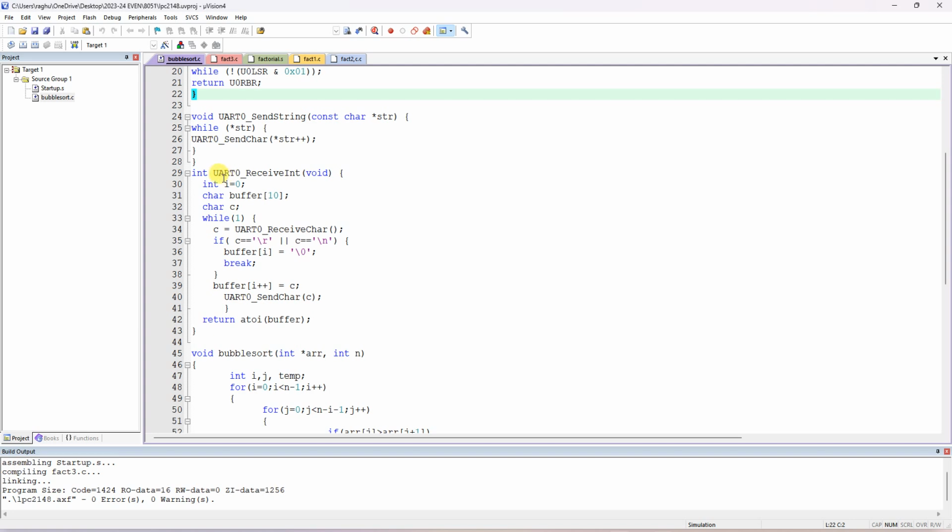So this one is int UART0 receive int, void, int i is equal to 0. We are declaring an array buffer of character type. The size of the buffer is such that we can store 10 characters, and char c, while 1, we have to assign c is equal to receive char. If c is the character written as \r, the new line, this is logical OR, vertical lines with logical OR.